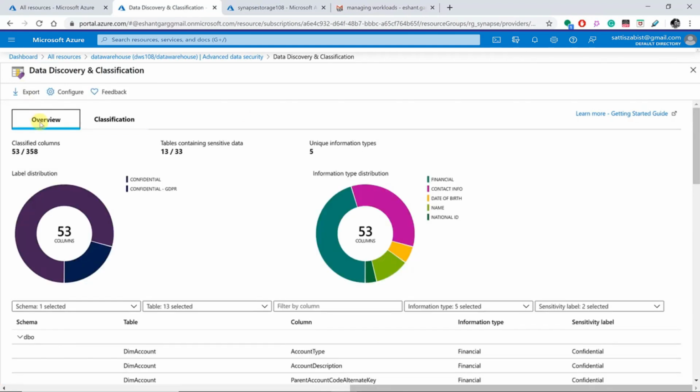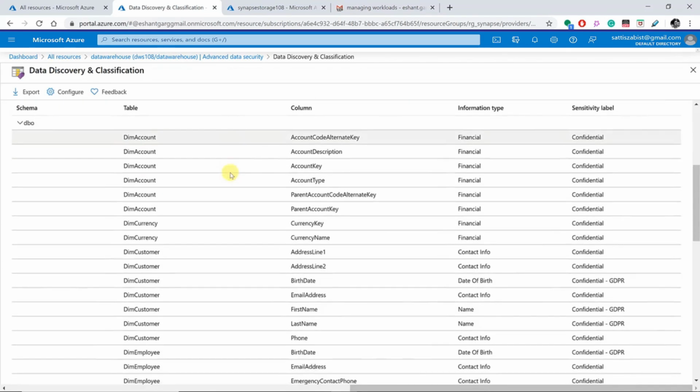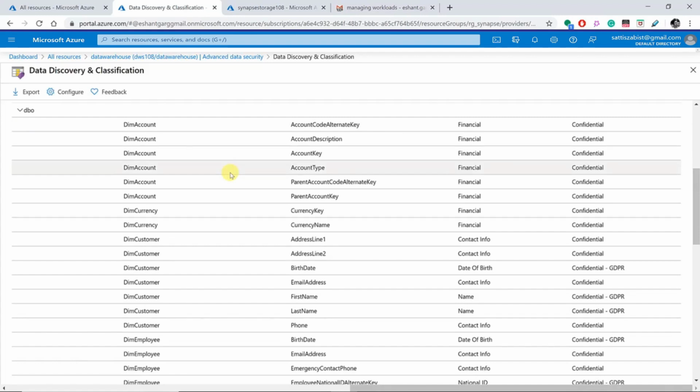Now I can go back to the overview, and you can see that those columns which I have just selected and accepted, I can see all those columns right here. Now this data discovery and classification will track all these 53 columns and anything which is suspicious related to these columns. If it finds one, it will immediately raise an alert.